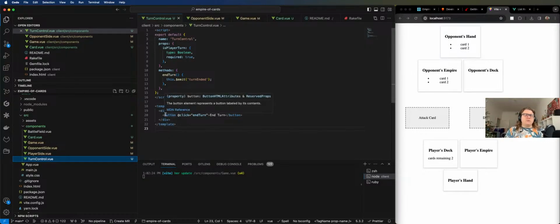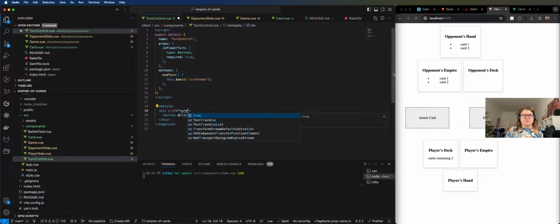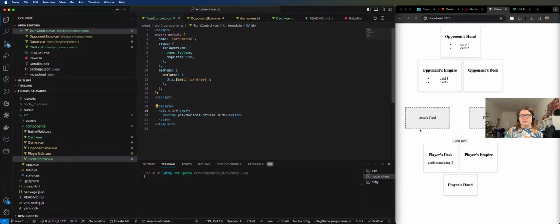It's going to have a button that says if it's player turn, we're going to have a button to say end the turn. I just want to see this rendered, see if it works. Cool, look at that.